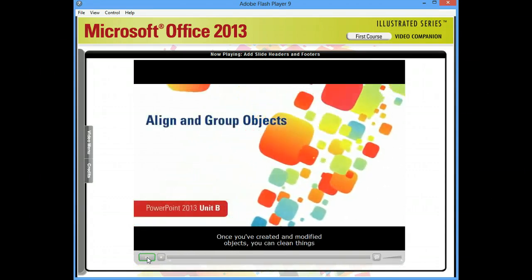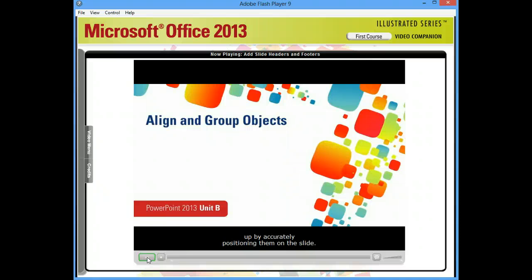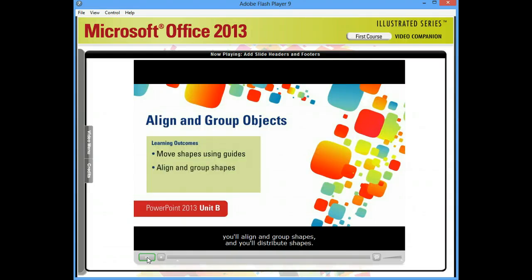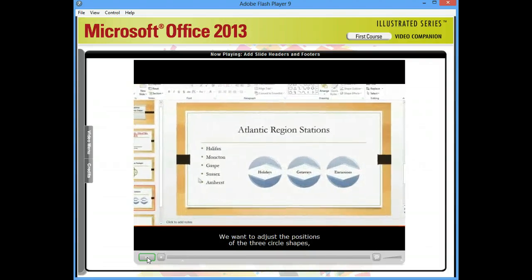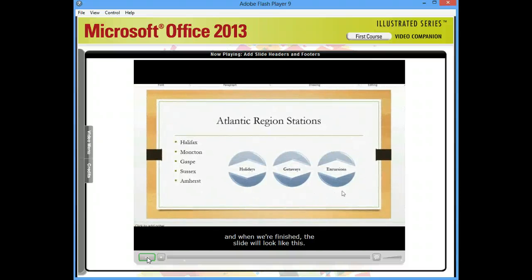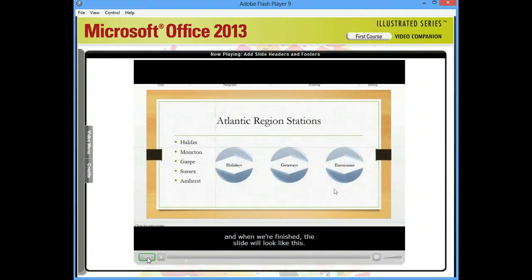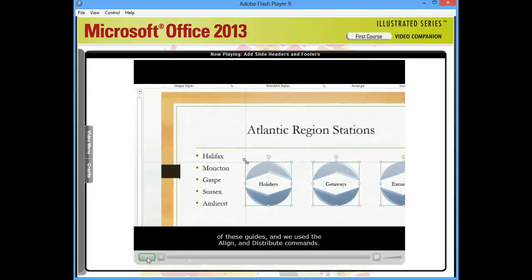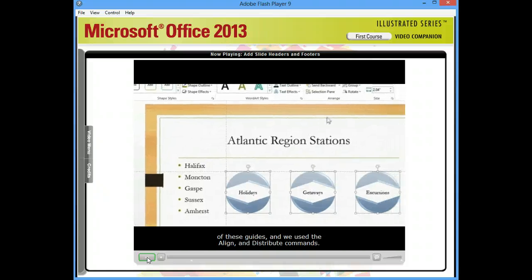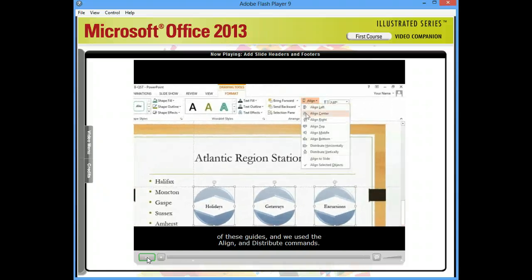Once you've created and modified objects, you can clean things up by accurately positioning them on the slide. In this lesson, you'll move shapes using guides, you'll align and group shapes, and you'll distribute shapes. We want to adjust the positions of the 3 circle shapes, and when we're finished, the slide will look like this. To do this, we aligned the shapes with the help of these guides, and we used the Align and Distribute commands.